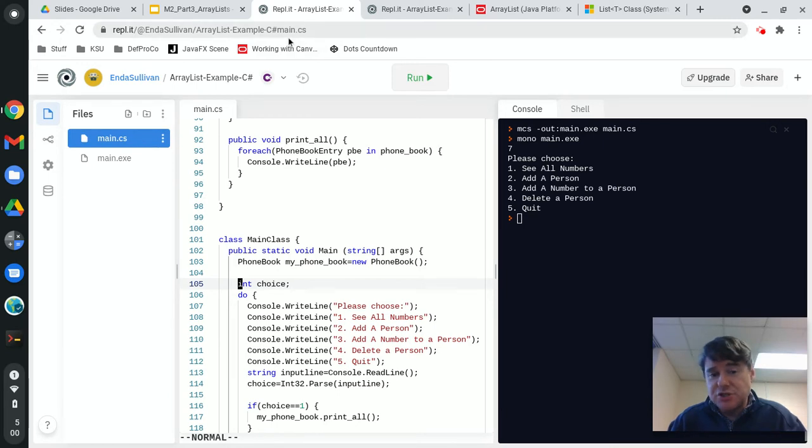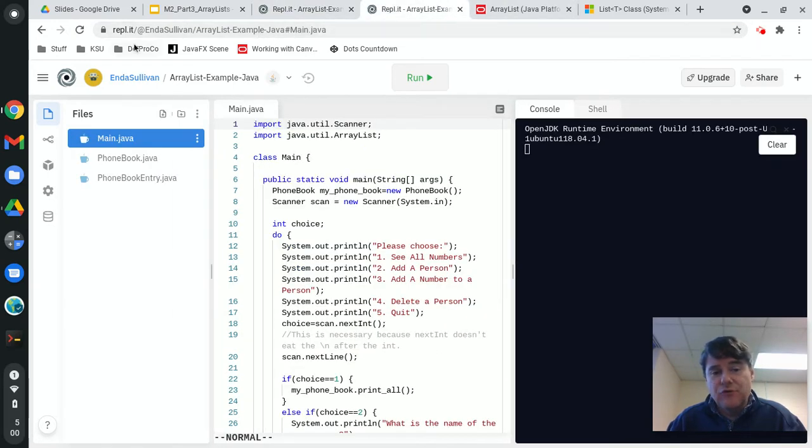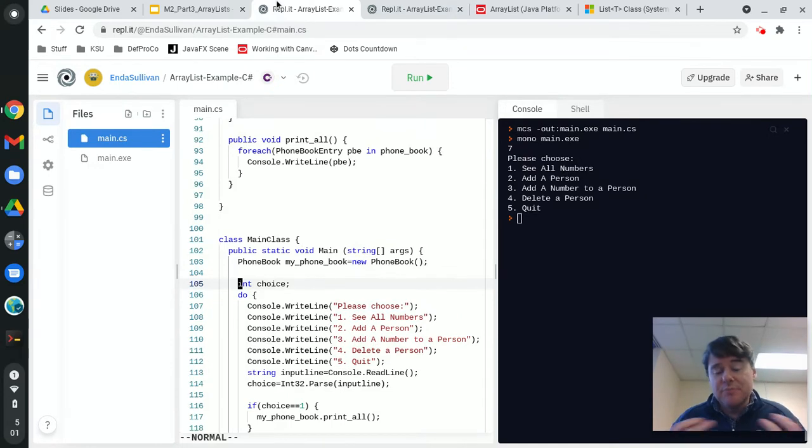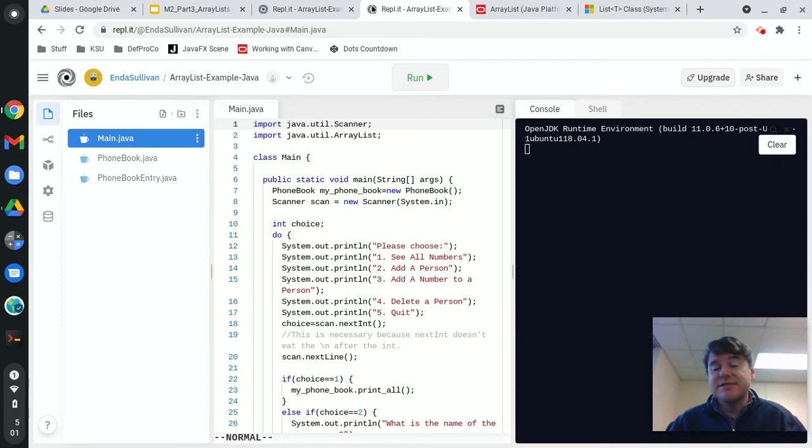This is the URL for the C# version. So it's replit.com/@endasullivan/arraylist-example-c, versus this is the same one for Java, replit.com/@endasullivan/arraylist-example-java. All right, so I'm going to walk through the Java one, and then the C# one is an identical set of code. There are places in C# where you can do things differently, but I specifically didn't do them differently so that the example will work for both of them. So in each case, you have the same objects, they have the same methods, and they are working the same way. They're just doing some additional stuff, and I'll talk through that as we go through it.